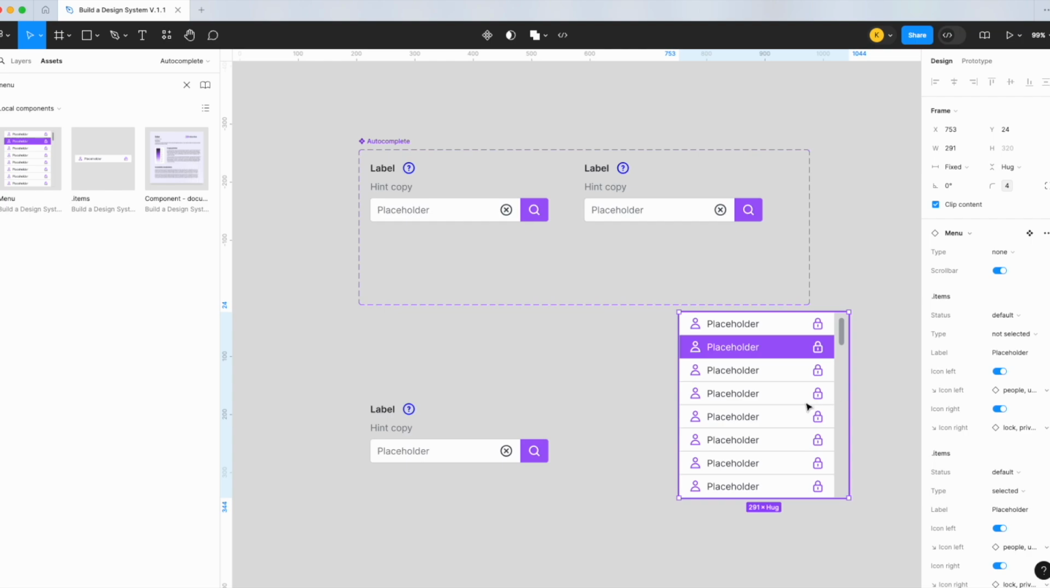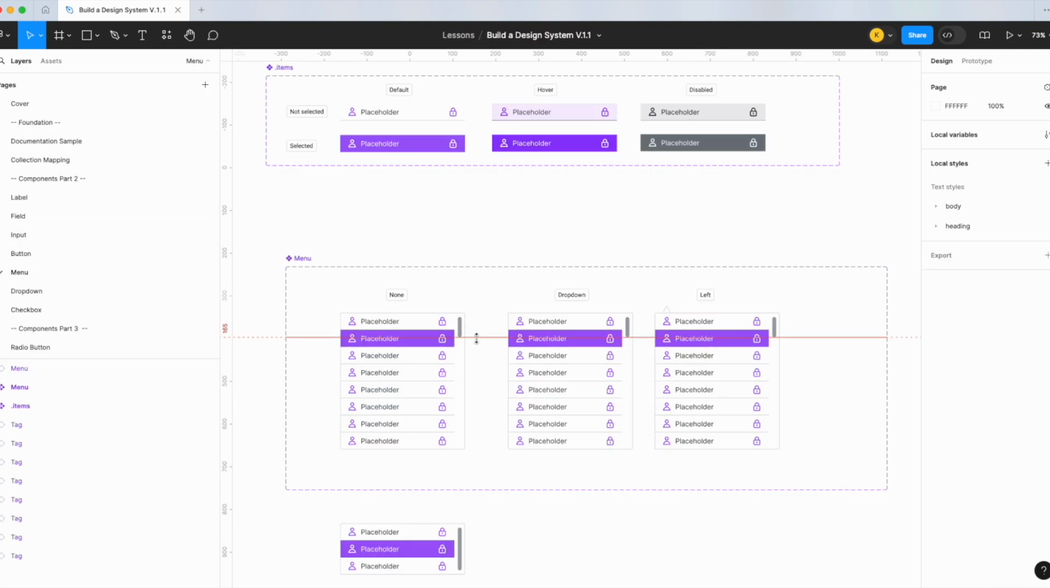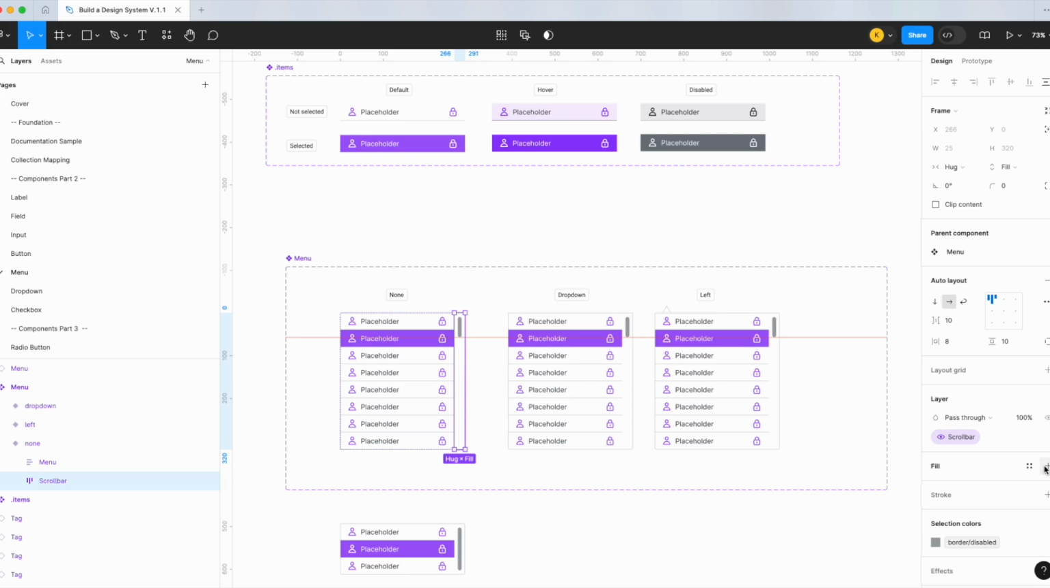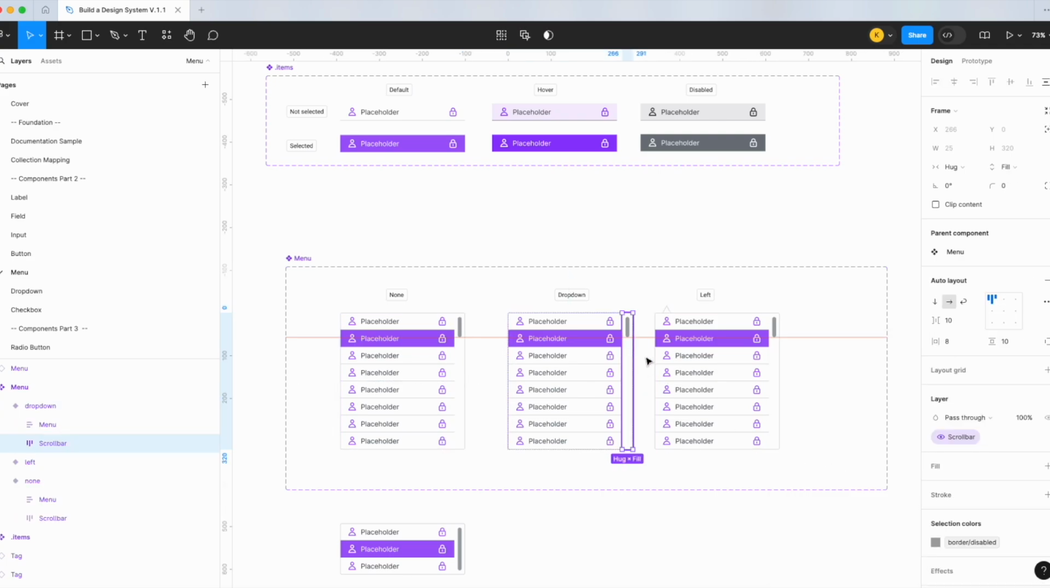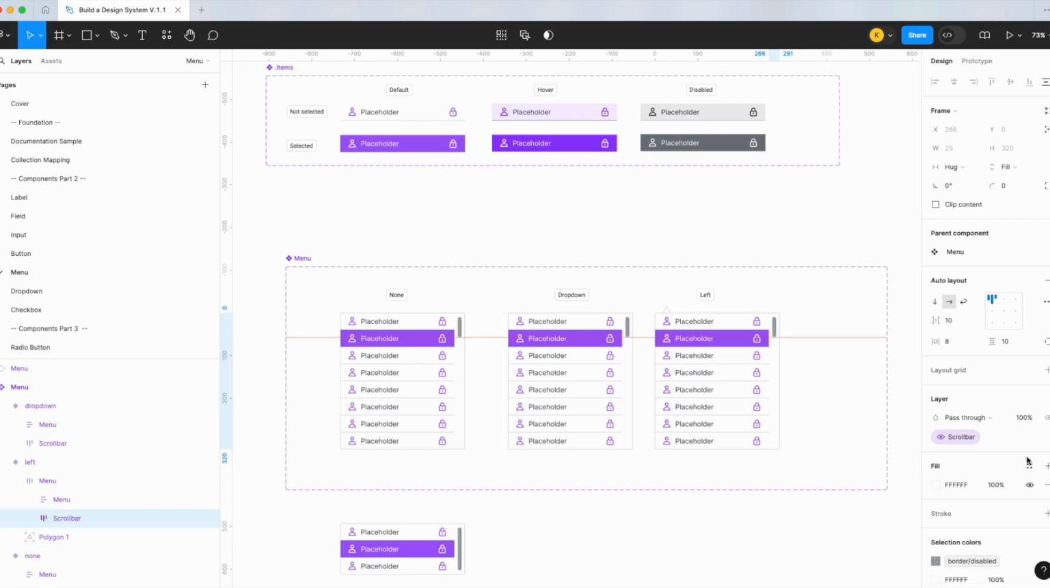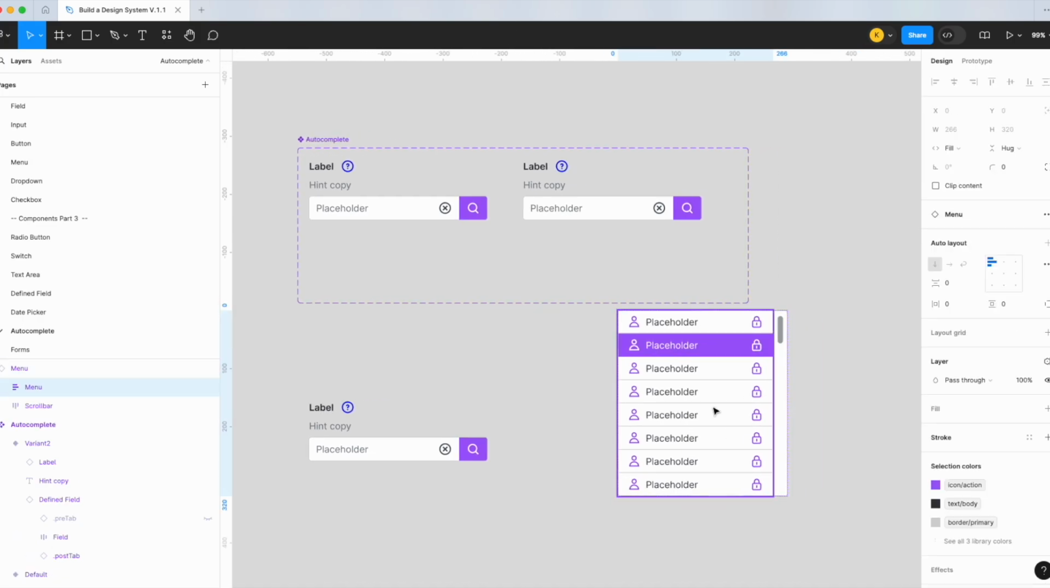All right, and one thing I noticed here, we have a design bug where there's no fill set to the scroll bar. So I'm actually going to go back into our menu components, and maybe you already realized that by now, but we didn't add a fill. So let's go ahead and adjust that. So we have a surface primary, we have a fill for our surface primary, and then we have our fill here for also our surface primary. So then let's go back into our autocomplete, and I can see that that is adjusted.